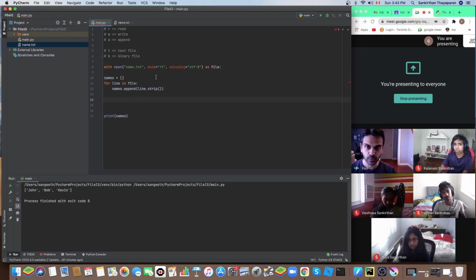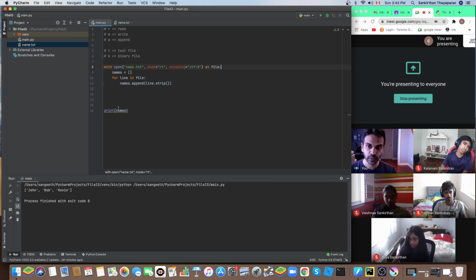If you use this with, you have to put it inside the block. Remember, the colon creates a block. So instead of doing an explicit open and close, you can do with open, and then you specify whatever the output of this is that you want to assign to some variable. I can use f or whatever. I'm just calling this file.